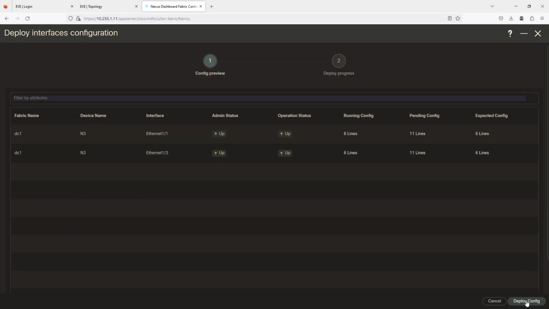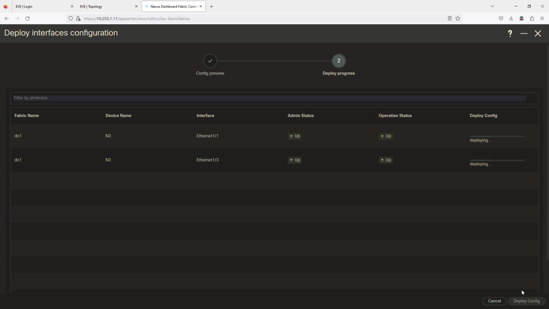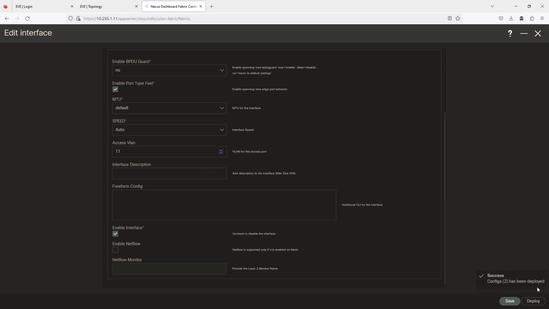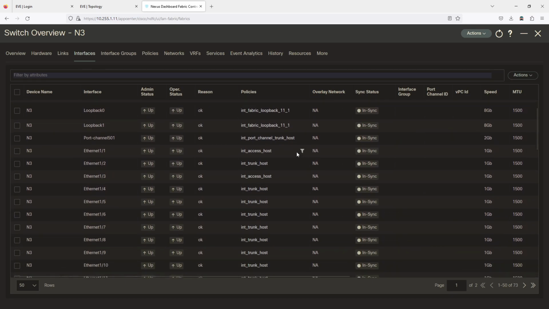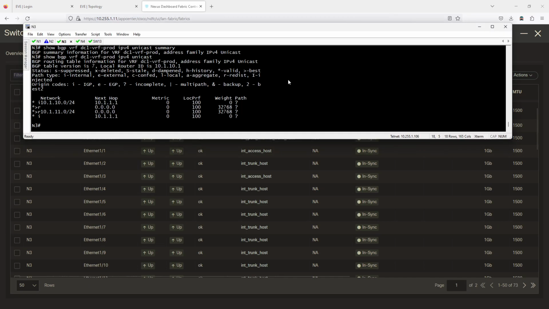I'm going to go ahead and deploy config. That'll take a couple of seconds to do. And once it's deployed, there we go. I'm going to go ahead and close this guy out. And now that I have gotten those two configured, you'll notice that they're both interface access host. I come back over here to Nexus 3. I do a show MAC address table dynamic for VLAN 11.